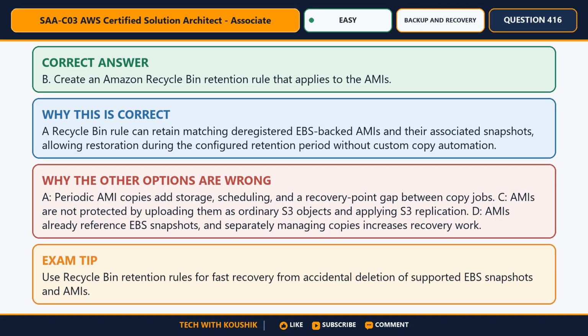The correct answer is B. Create an Amazon recycle bin retention rule that applies to the AMIs. Here's why. A recycle bin rule can retain matching deregistered EBS-backed AMIs and their associated snapshots, allowing restoration during the configured retention period without custom copy automation. Why are the other options not correct?